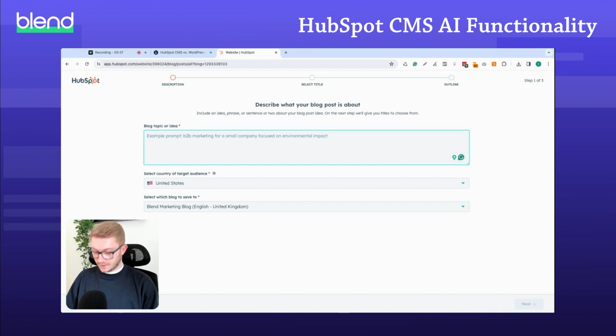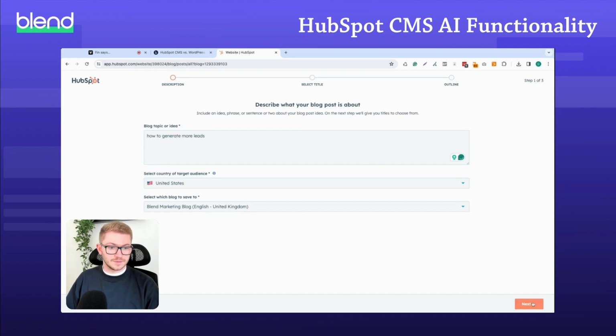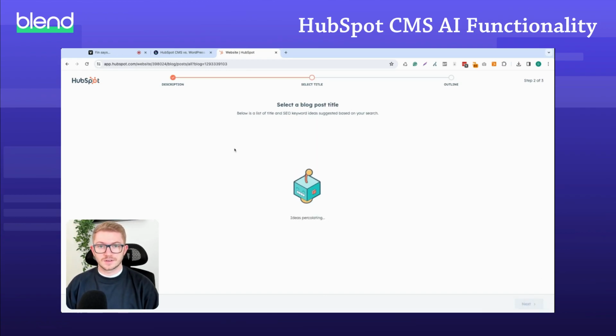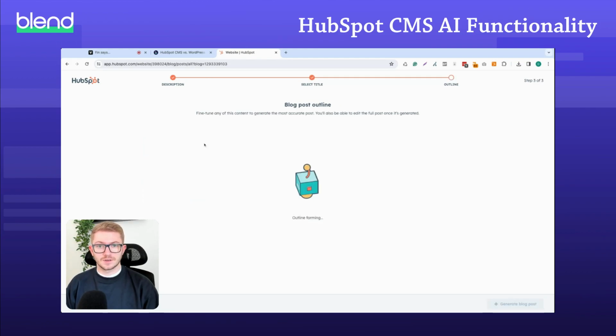So let's say I've got a blog idea here on how to generate more leads. Target audience could be US, that's fine. I'm going to save it to the Blend blog. And now it's going to generate some titles for me to pick from that are also SEO friendly. So let's go with 10 effective lead generation strategies. So we can also see that this is data pulling from SEMrush in terms of search volume and difficulty to rank and intent. So that's cool. Let's use that as our title.